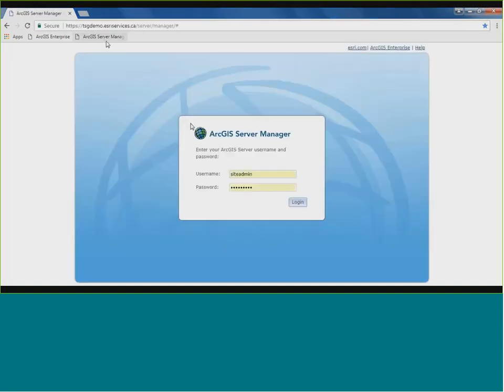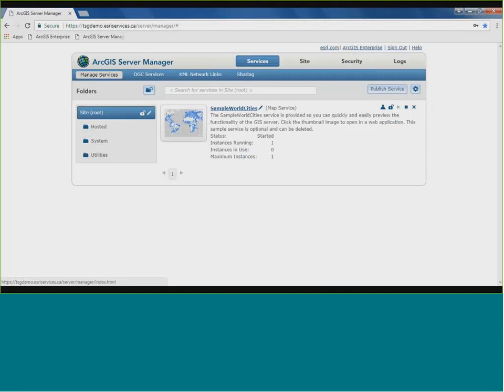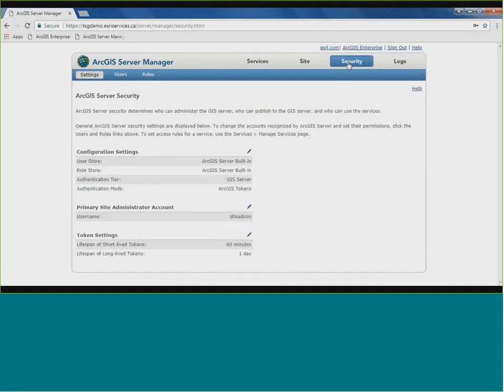All right, so let's begin by going to ArcGIS Server Manager for our unfederated GIS server site and log in with the primary site administrator credentials. Here we've got the familiar sample world cities, but let's go up to security settings and have a look at what we have. Under the configuration settings, we've got our ArcGIS server built-in user store and role store. Our authentication tier is the GIS server, and our authentication mode is ArcGIS tokens. These are the default settings for ArcGIS server.